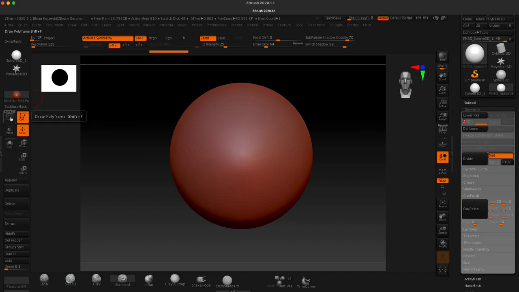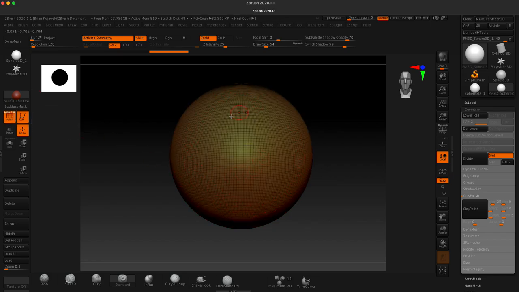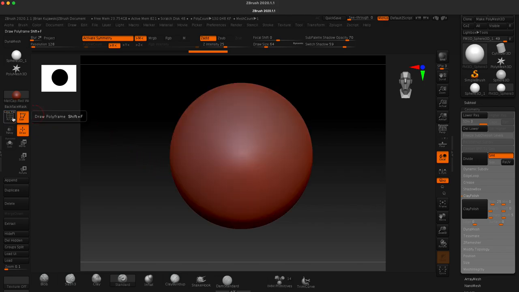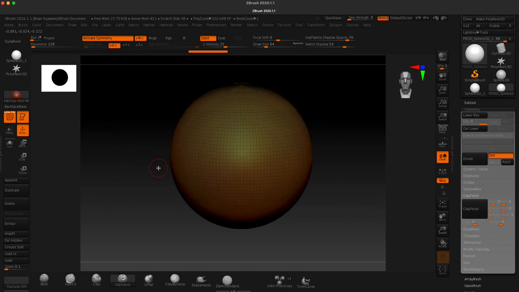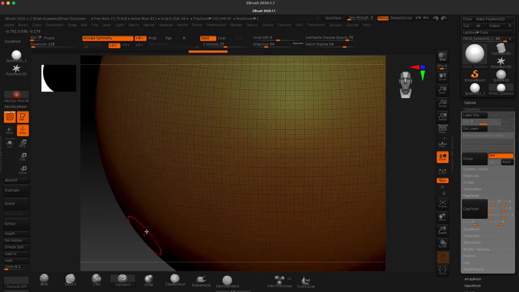So over here you'll see the polyframe. You can kind of see what the polygroups look like and the polyframe looks like. In your interface, it might be along this strip right here, and I have it over here out of convenience. But if I were to divide it again, either by going Control D or just divide right here, it'll get more dense. If I turn this off and then turn it back on, you'll see that it's getting denser and denser. So if I were to zoom in, you can see all these little divisions in each of those polygroups.